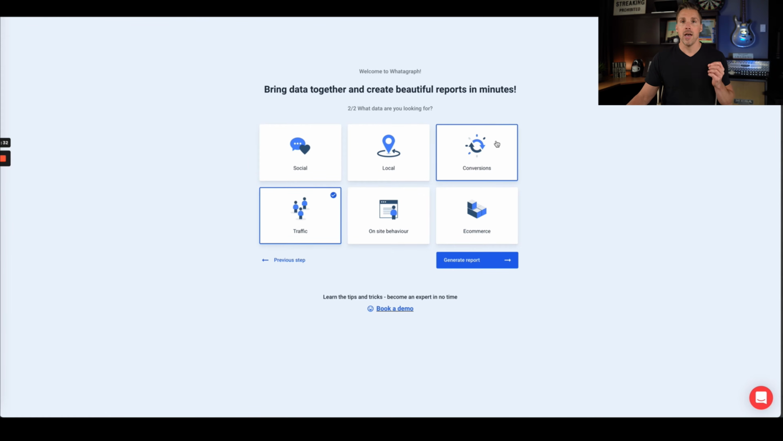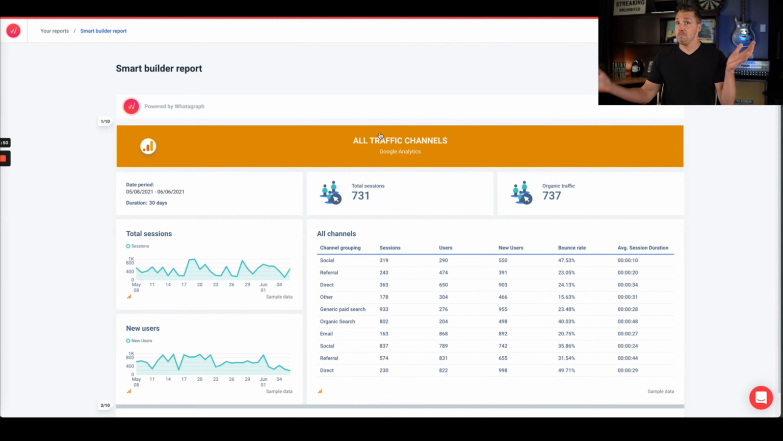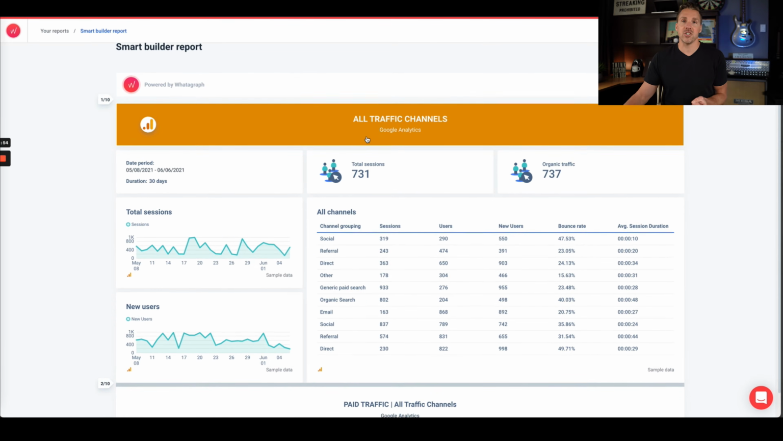If you were tracking purchase conversions, you'd go conversions. If you have a local business, you'd go local. E-com, obviously, you're going to go with e-com. Essentially, it allows you to track whatever you want here. And then we'll go generate report. And just like that, our report is being generated. And as you're going to see in just a couple seconds, it's pretty much done. Now, just like that, we're looking at our completed report with all of the sections that we chose.